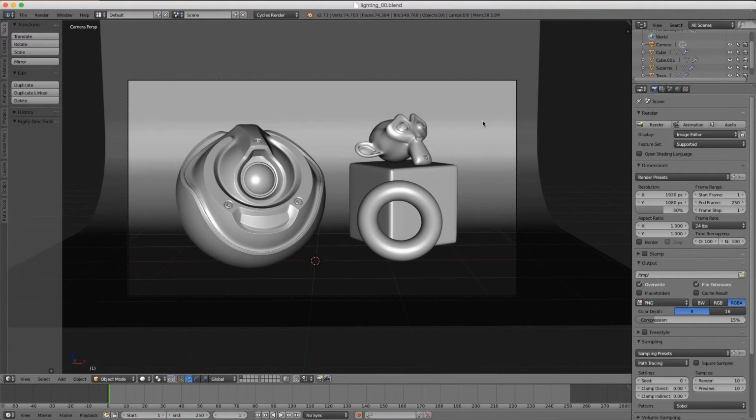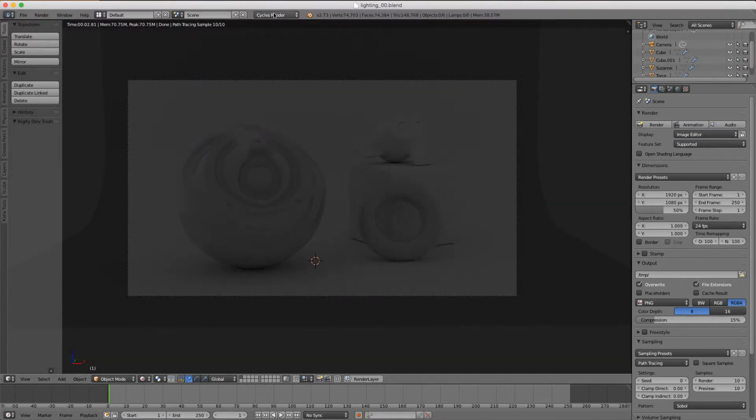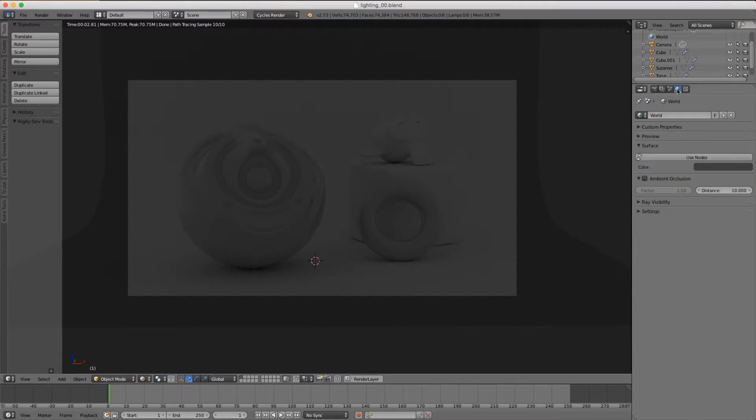The first type of cycles lamp we're going to cover is the point lamp. And to make this a little more interactive, I'm going to switch over to viewport rendering. Note that we do have the cycles renderer enabled at the top. And as you can see, we have no lights in the scene, only some default gray ambient light as defined in the world properties panel, which we will discuss in depth in a later lesson. But for now, we're just talking about lights.